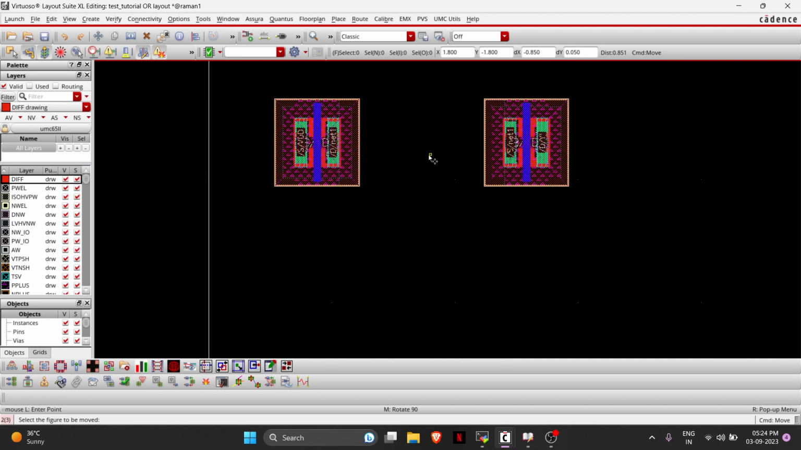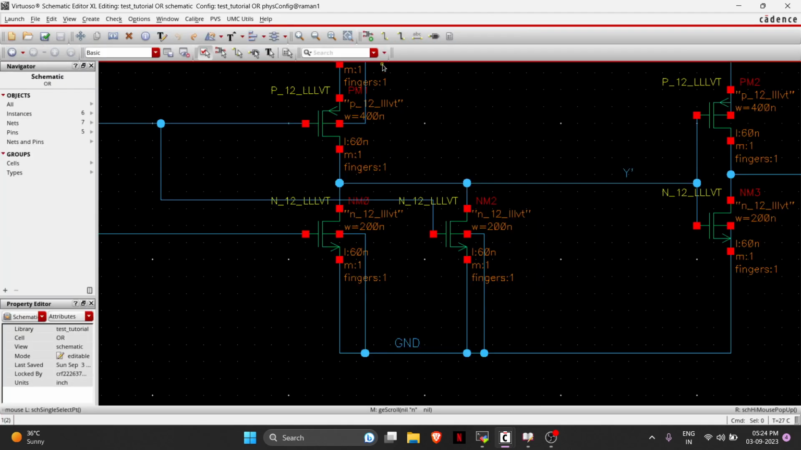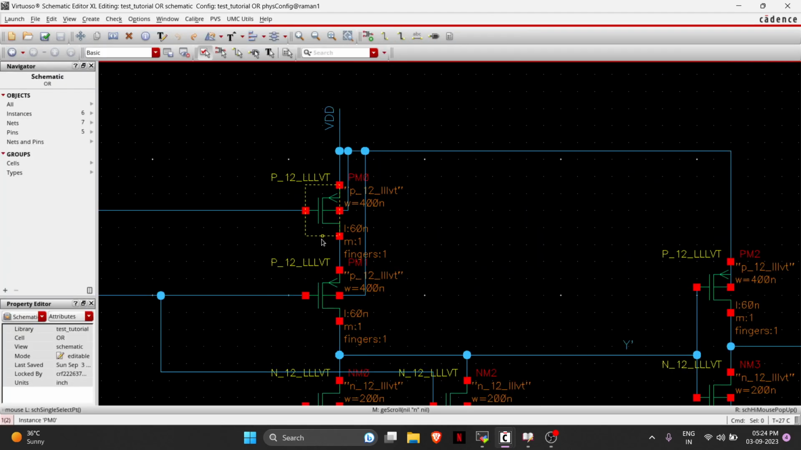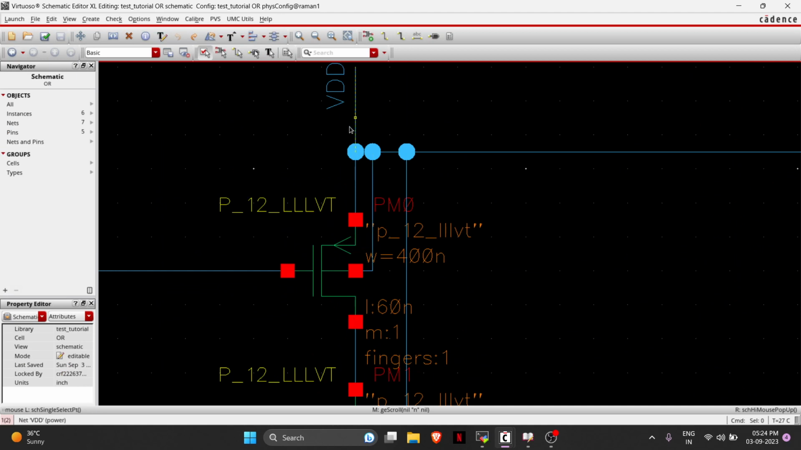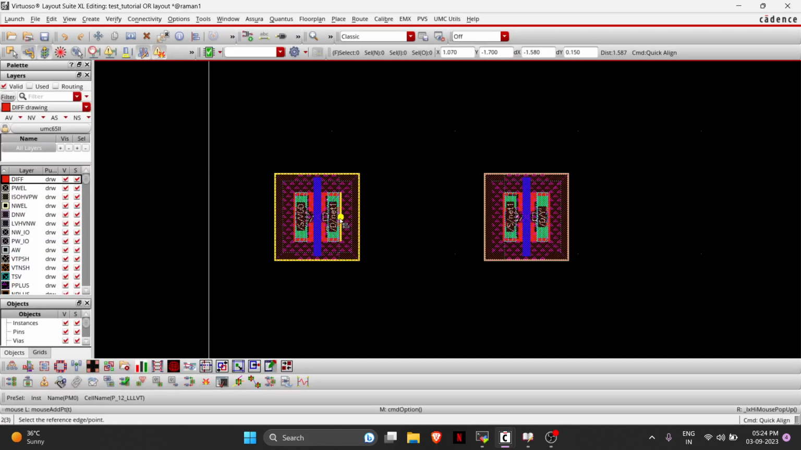It's better to rely on align, which will come out by pressing A. When I press A, the cursor changes and we are now in align mode. This is PM0. You can see in the bottom left corner what instance it is. PM0, PM1. Check our layout. It's PM0. Source is going to VDD. Its drain is going to the source of the other PMOS. So drain of this is going to source of the other.